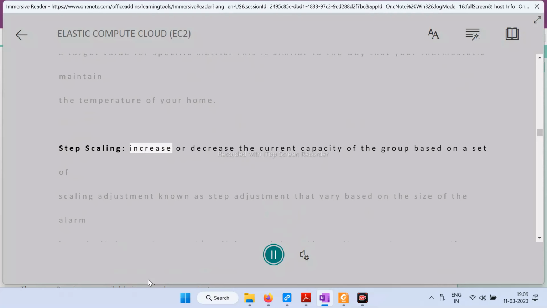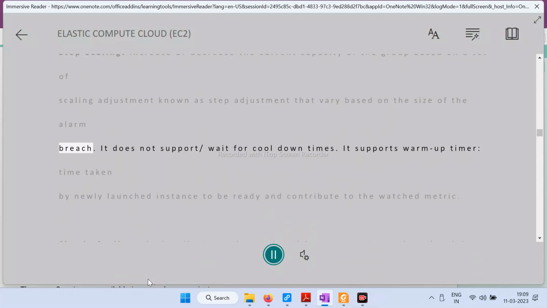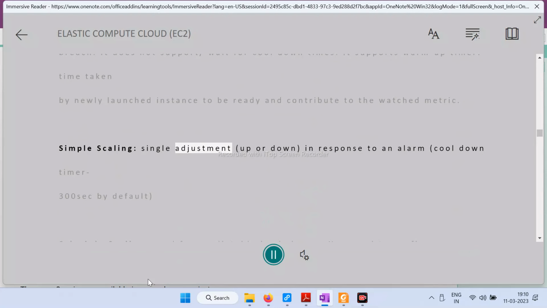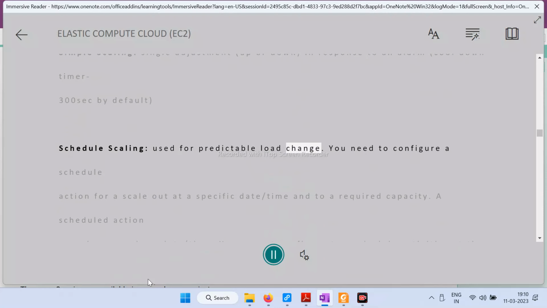Step scaling increases or decreases the current capacity of the group based on a set of scaling adjustments, known as step adjustments, that vary based on the size of the alarm breach. It does not support cooldown times. It supports a warm-up timer, the time taken by a newly launched instance to be ready and contribute to the watched metric. Simple scaling is a single adjustment, up or down, in response to an alarm, with a cooldown timer of 300 seconds by default.